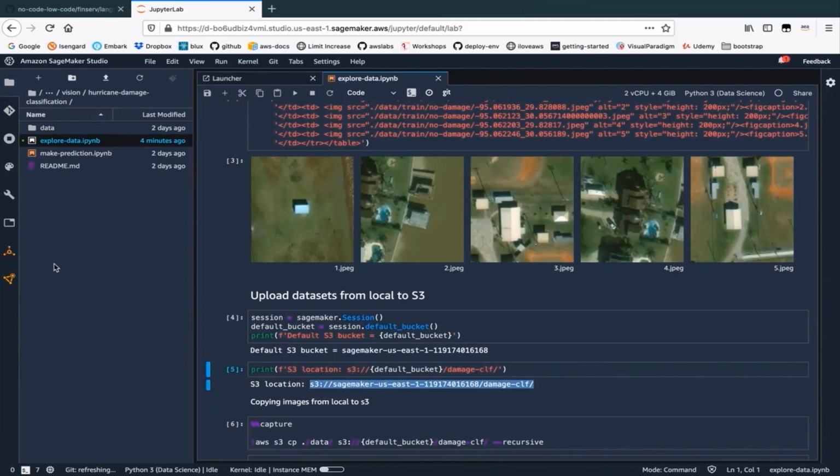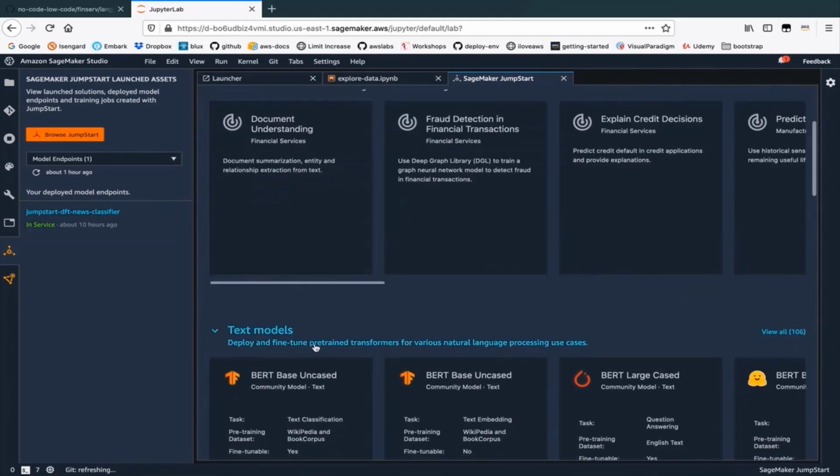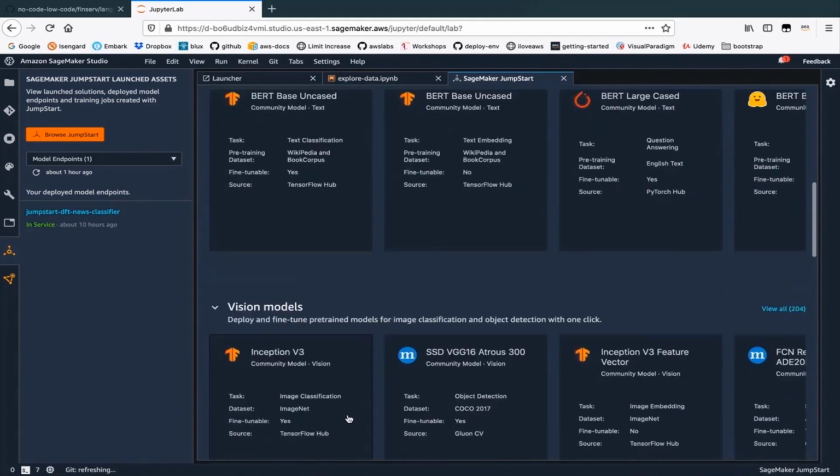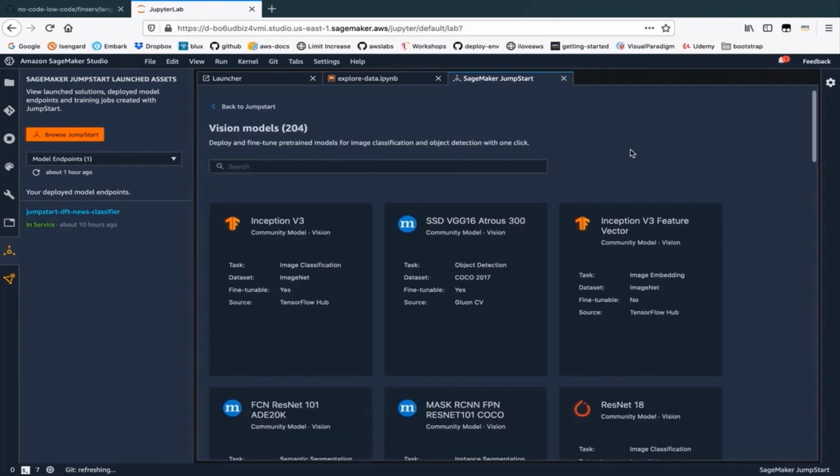Let's head back to SageMaker JumpStart. Click on this SageMaker JumpStart icon here, and then browse JumpStart. When you scroll down, you have text models, and under that you have the vision models. As you can see, we have over 200 models for vision. Let's click on the icon here.